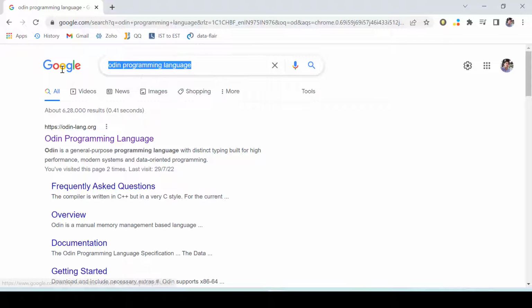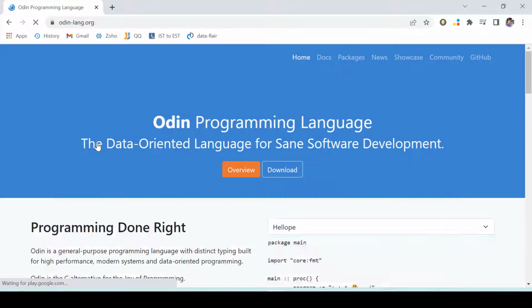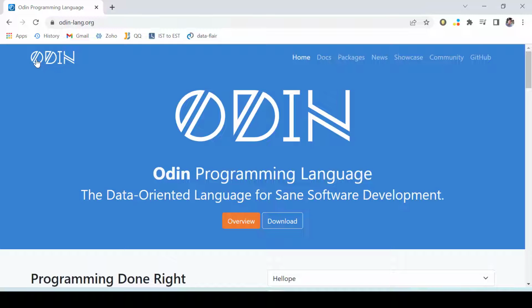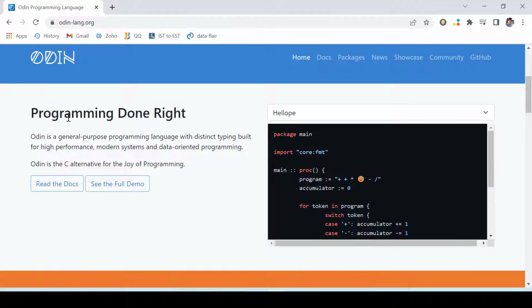We can type here Odin programming language, and then we'll get the first link. Just click on it and you will reach the official website of Odin. It's an open source language, and we can see what all things we can do here. So Odin is a general purpose programming language with distinct typing built for high performance, modern systems and data oriented programming.